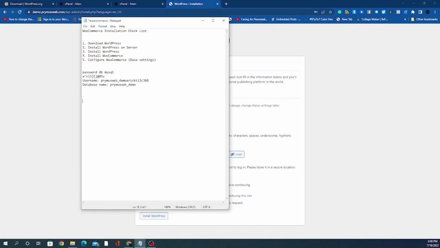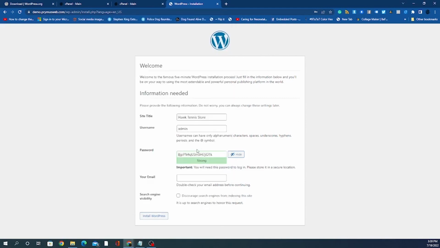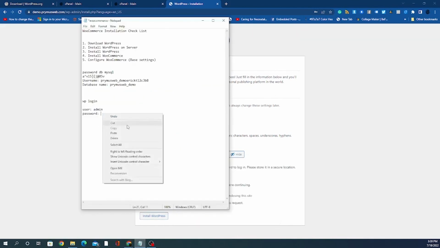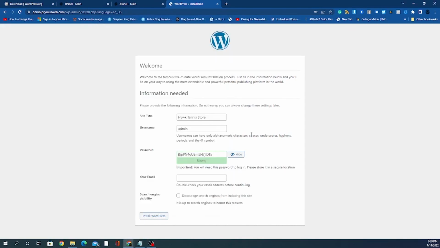So I'm just going to go ahead and put in some values here, WP login. And then we're going to have a username. We're just going to use admin. So make sure you're writing these things down, and we'll put a little colon here. And then password is going to be, now don't worry about me, this is a demo store and all of this will be changed later. Don't worry about security. I know you're seeing the password, it's okay. And we're going to put the system generated password there.